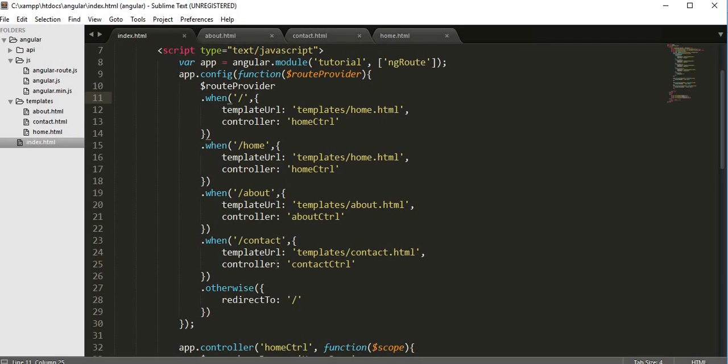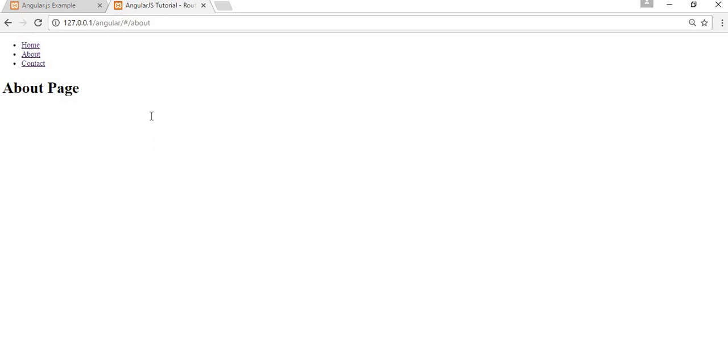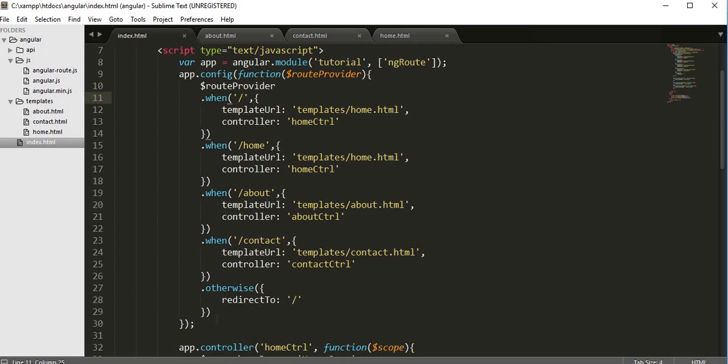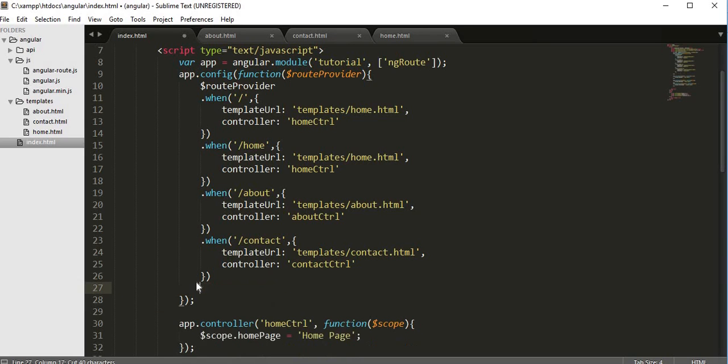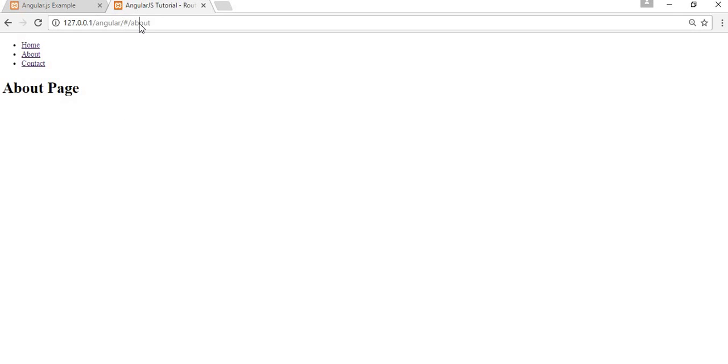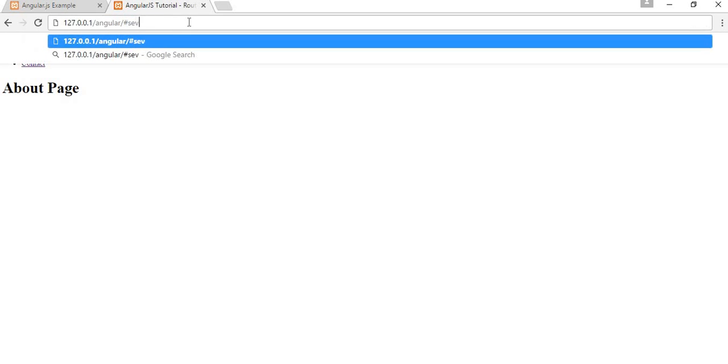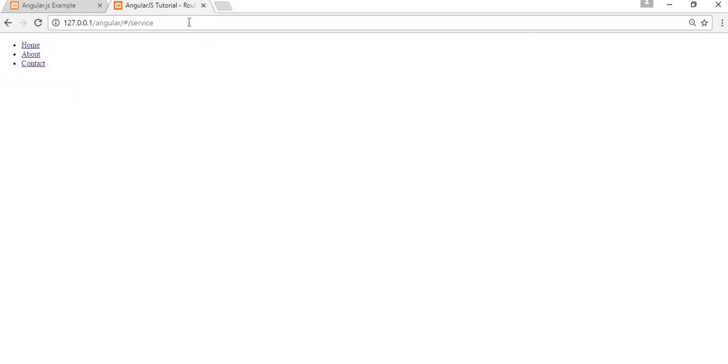What happens if the user tries to enter something else? I will just delete this and save it. Now I will type something like service, which is not present. I have not created a tab. I have not created a partial page with the name service inside my project.